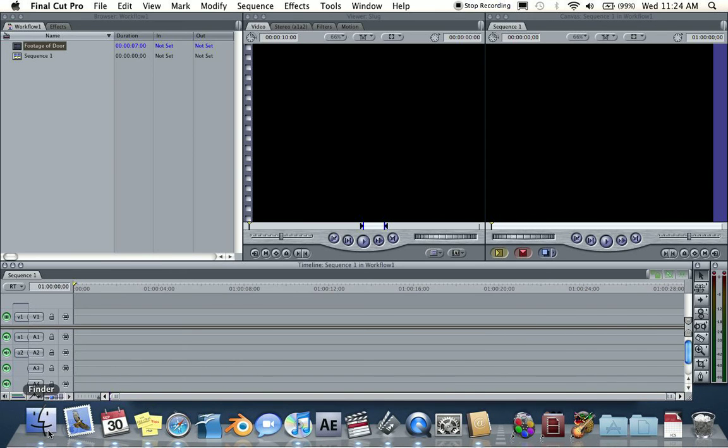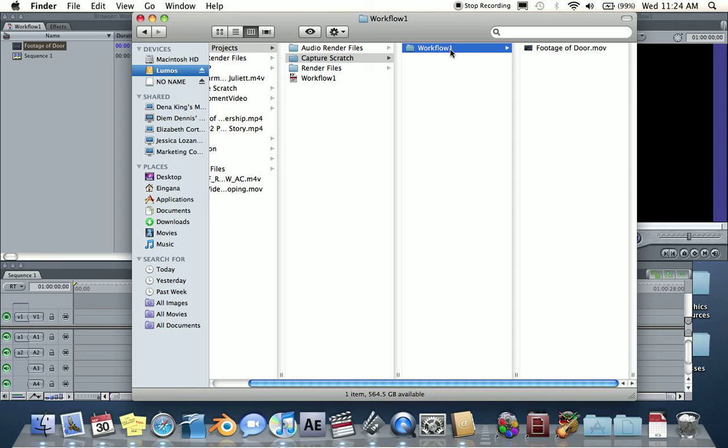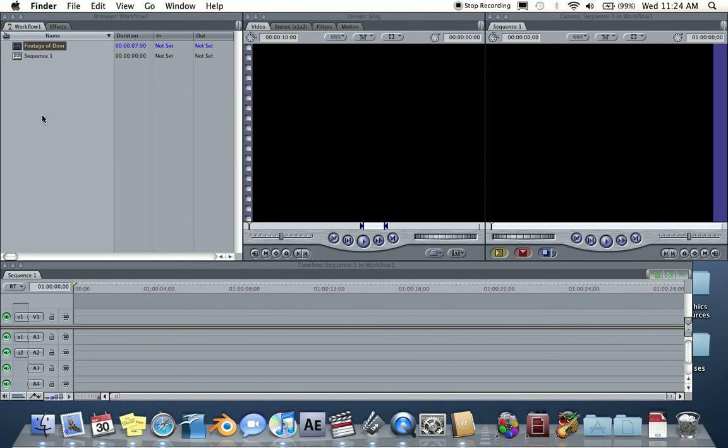So we'll jump back, and you can see here in capture scratch it's created a folder in the capture scratch for media, and it's called Workflow 1, just like our project, so it names everything the same for you. And there's our footage of door, and of course it puts it here in your browser so that you can be using it in your project.